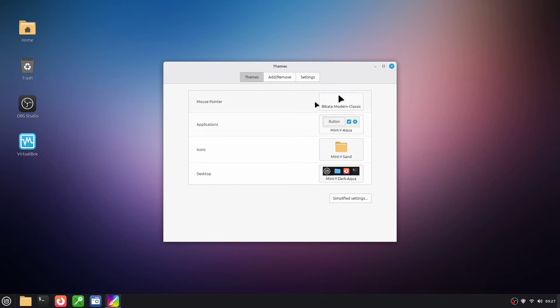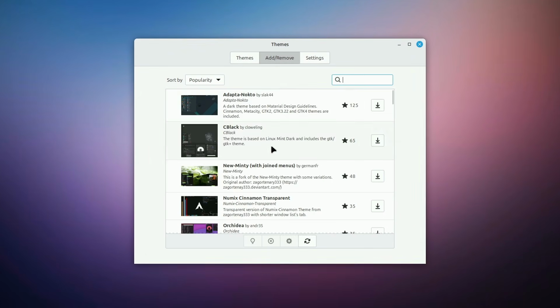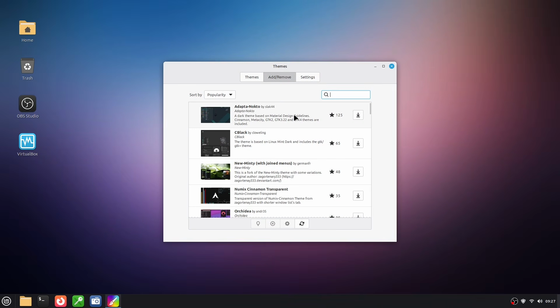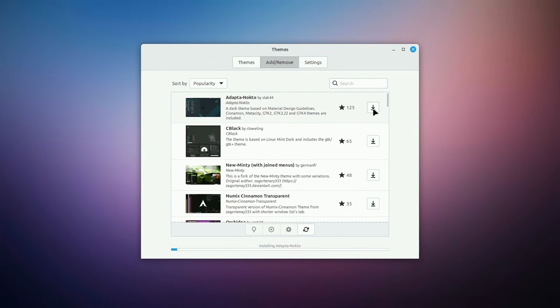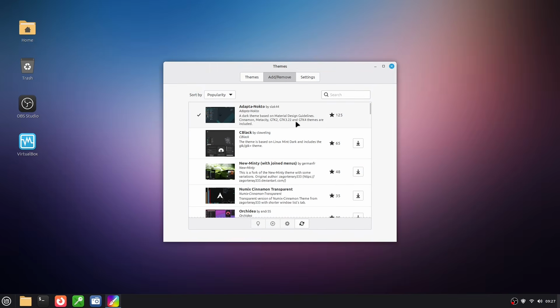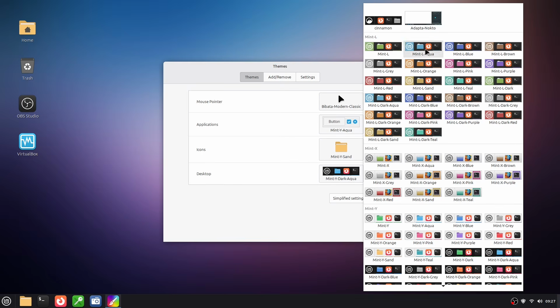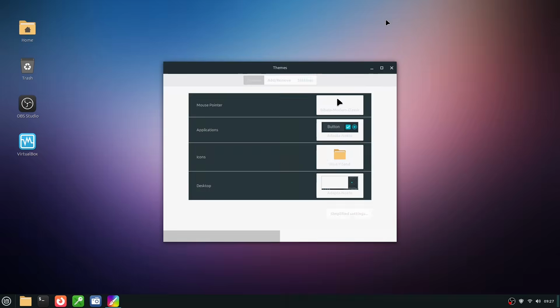By going to the Add/Remove tab in the Themes window, you can download new themes directly from Linux Mint's official repositories. These themes are verified by the Linux Mint team and created by users from around the world. To install a theme, click the down arrow next to its preview. Its components are added automatically and become available in your main themes list, ready to select. If a theme includes only certain components, you can mix and match sets to create a fully customized look.